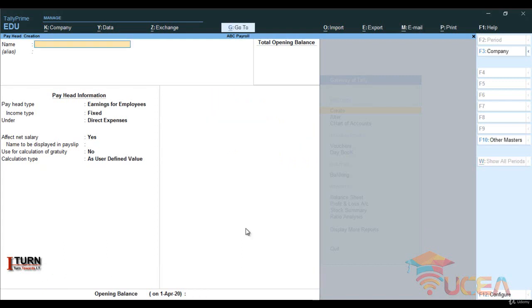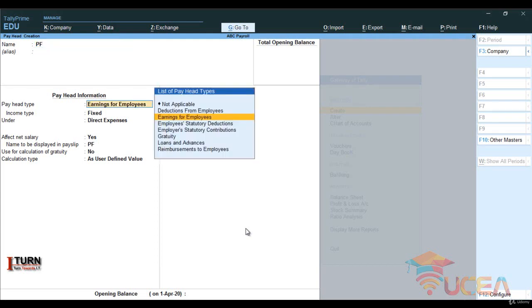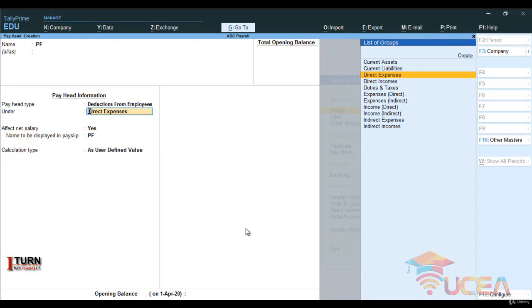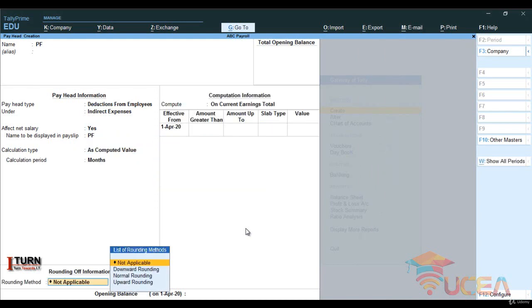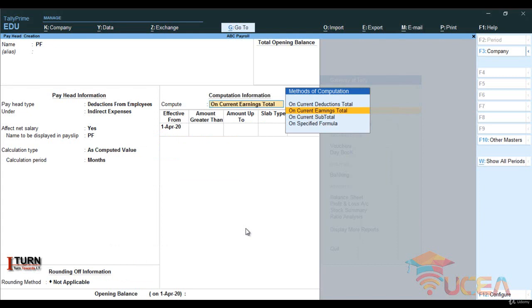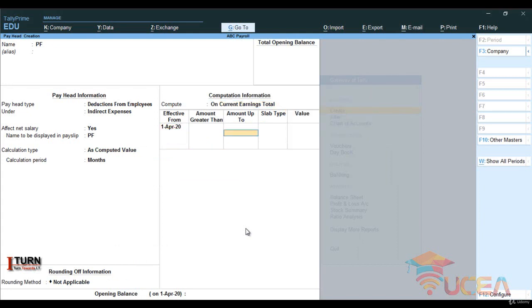Next part I am creating is PF, that is provident fund. So PF is a deduction from employees. The company also pays the PF, so it's going to be under indirect expense. Yes, and it's again going to be on computed value, not applicable. On current earnings, effective from 1st of April. Amount up to, no need to mention because it's going to be fixed, that is 12% of the basic salary. Okay, you need to go ahead and save it.